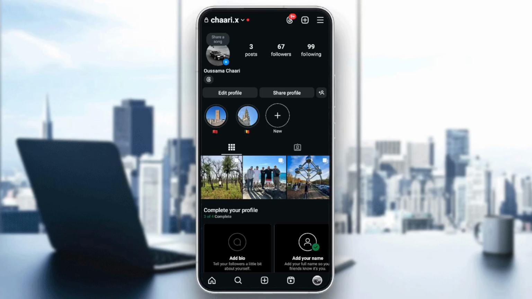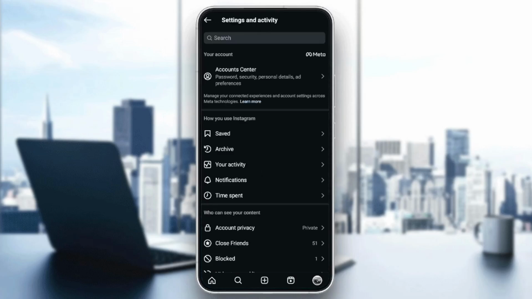Once you're here in your profile page, the first thing that you need to do, guys, is click on the icon in the top right corner. And then once you do that, you're going to be right here in this page. So once you're here, you're going to find all of your settings related to your Instagram account. The first thing that you need to do, guys, is click on Account Center right here.